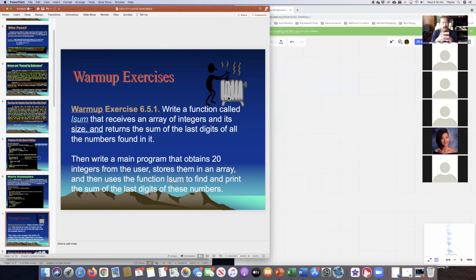Louis, you only wrote the header of the function. You had to write out everything so that the function will find the sum of the last digits of all the numbers in the array. You need to write out the entire function.